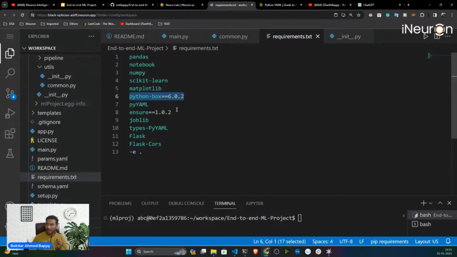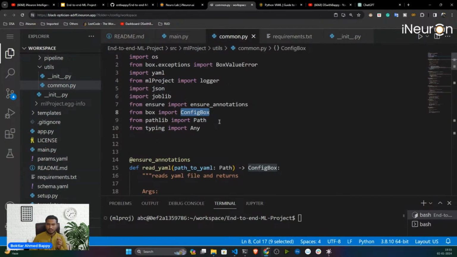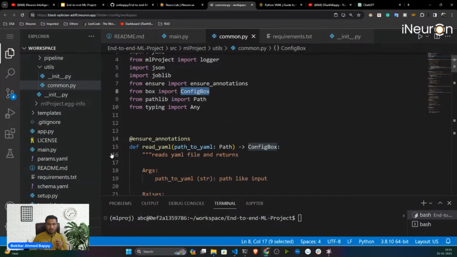Okay, so this is the new package I was exploring, and I thought let's also integrate it with the project so that you can learn one particular new thing with the implementation. There is a reason I'm using this Python box, because it will make your life very easy to maintain these kinds of configuration files. I'll tell you how this config box is working.